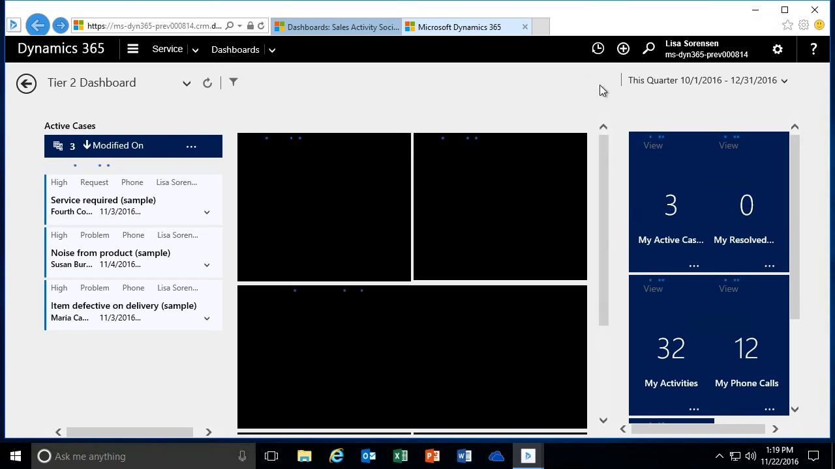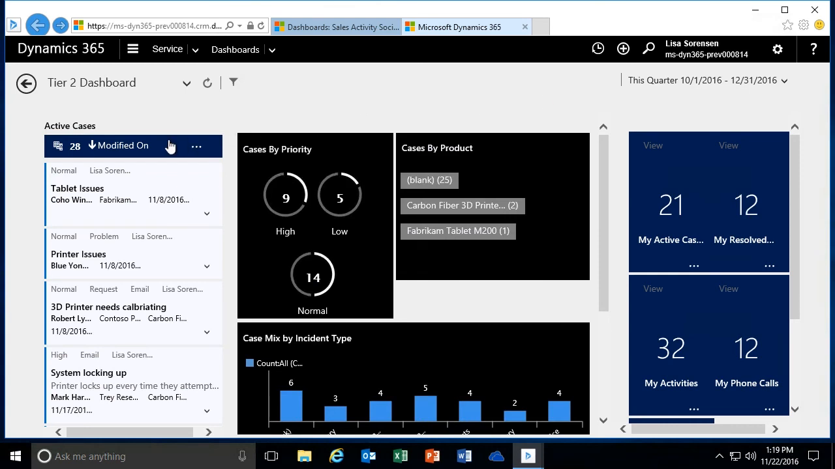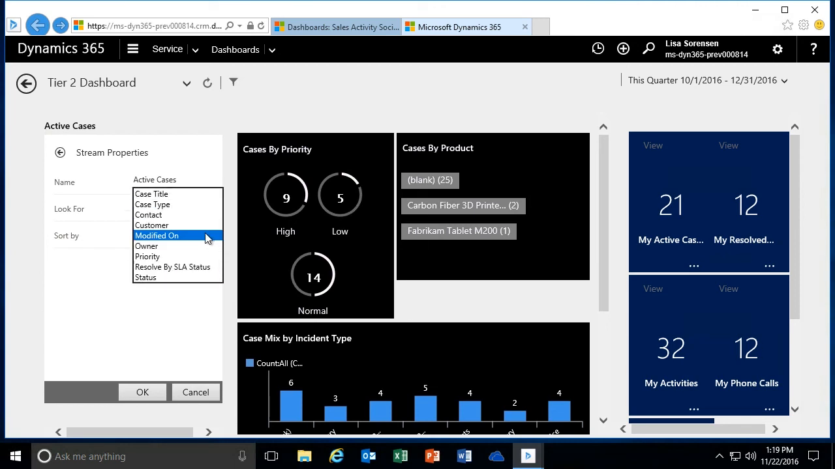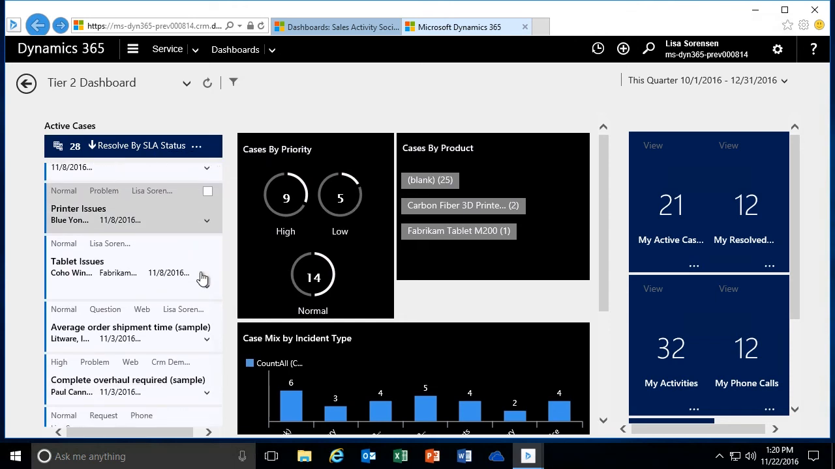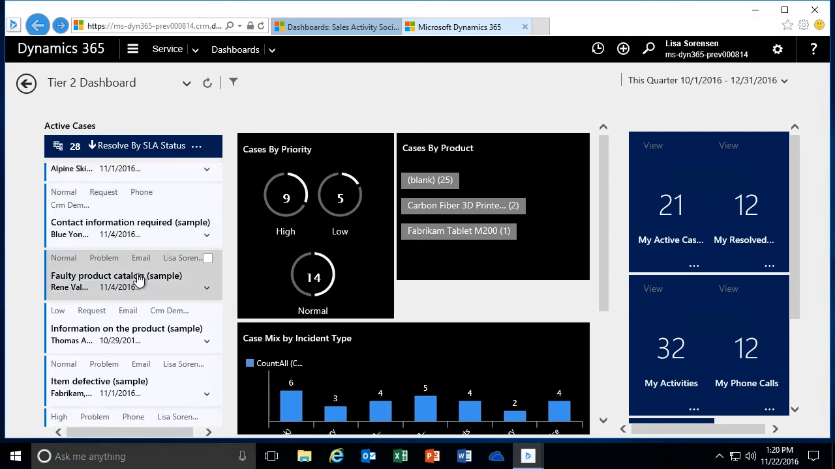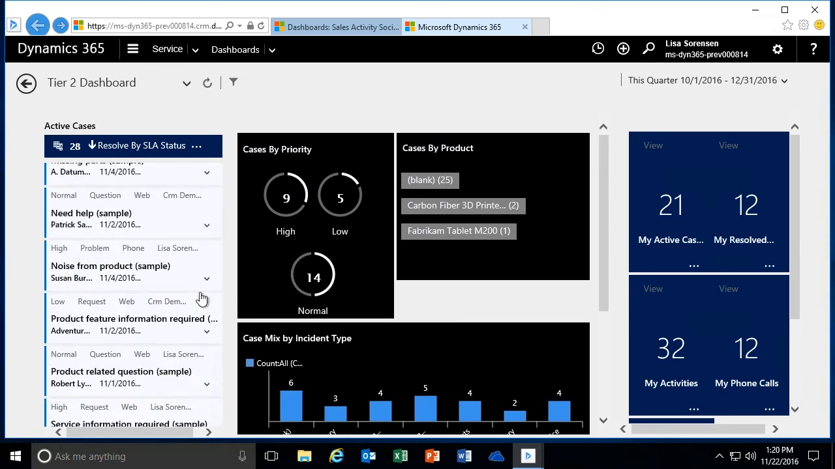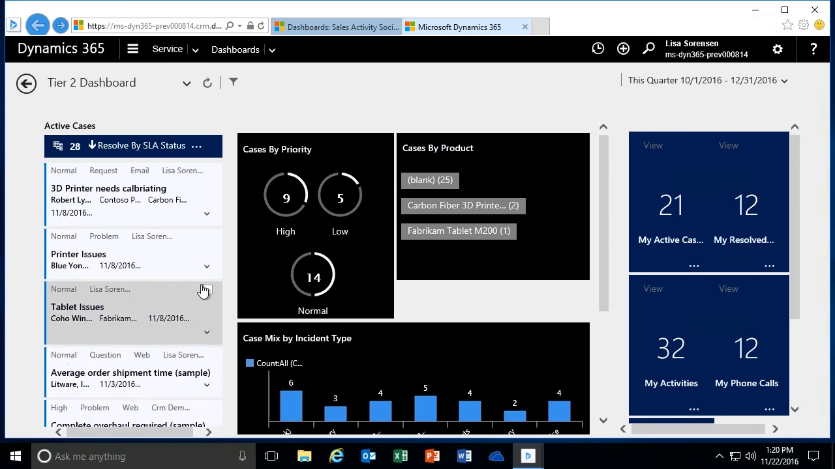Again, I can go back, I can turn this off, and very similar to what we talked about in our multi-stream or Tier 1 dashboard, I can still go through and make changes. So if I want to sort by a different record type, let's say I want to do this by my resolved by SLA status, I can select OK. And then from here, if I wanted to see what that status was, I could scroll through. And you'll notice that even though I can't see that field right now, I can know that that's how it's currently scrolling through my records.